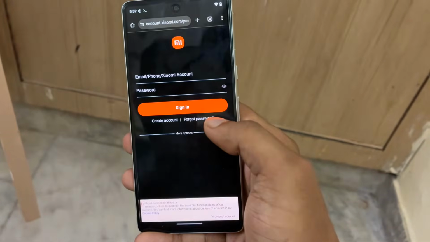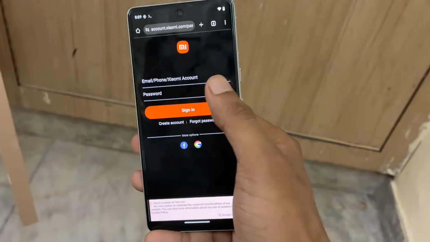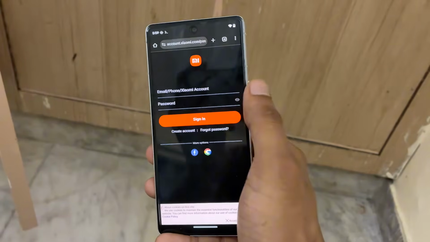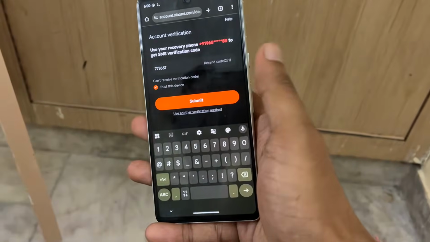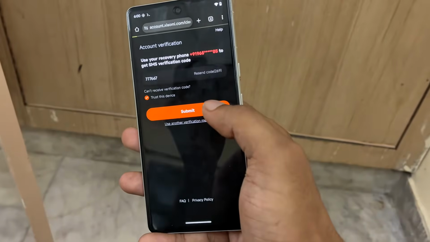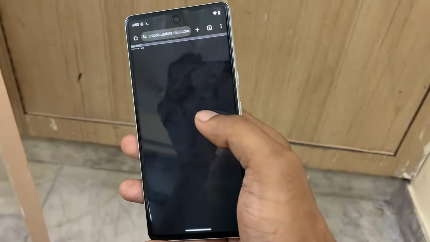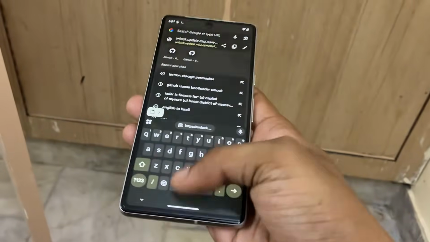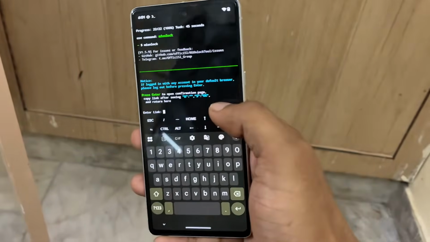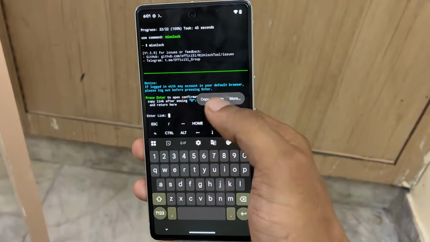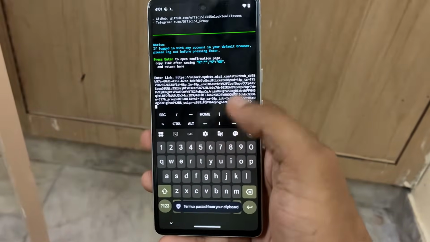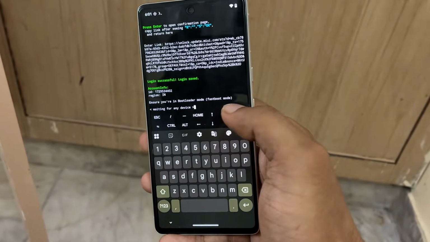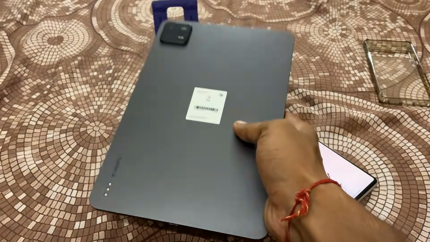After that, you will be redirected to a browser, like I was redirected to the Chrome browser. So here you have to log in to the same Xiaomi account with your country code and password, and maybe it will ask for OTP or verification like this. After verifying your account, you have to copy this link and paste it in the Termux application. So paste this link in Termux and hit enter. After that, this type of interface appears, so you can notice your region and your Xiaomi account ID.